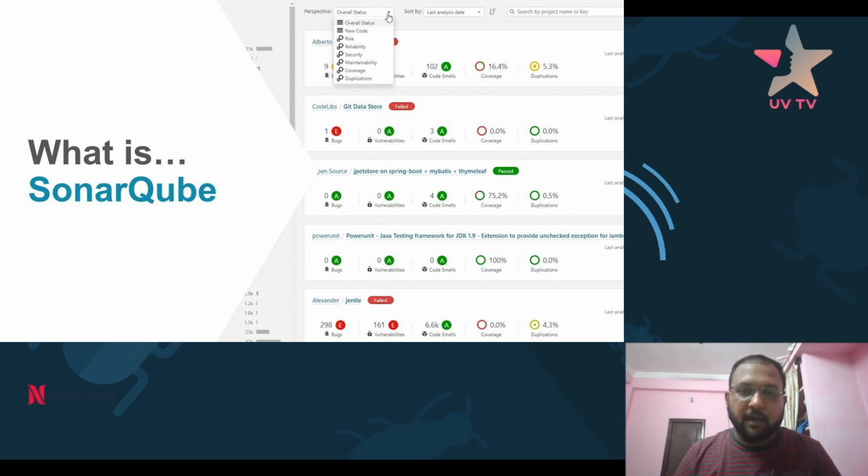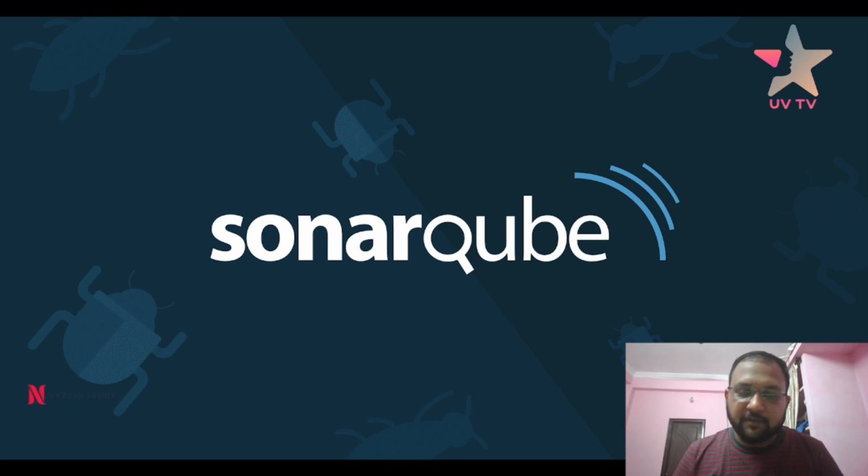SonarQube is going to analyze the source code, and if there are any technical bugs inside the source code, it is going to represent them based on priority, like P1, P2, P3, P4, based on the technical error types and severity. It will divide the bugs accordingly and give the complete picture in a dashboard.